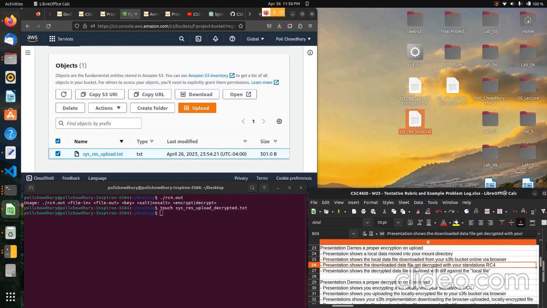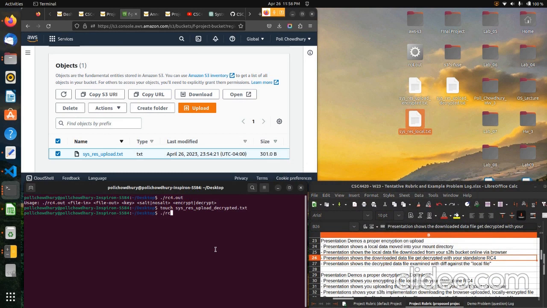Now what I'll do, I'll run my rc4 implementation. I'll do rc4.out. After that, my file in is what I'm going to decrypt, right? It says sys res upload encrypted. So this is the encrypted one, the first one. The second one would be where the actual text will go. The plain text, which is the decrypted one, will be upload decrypted. The next thing that comes is the key. My key is this. This is what I've hard coded.